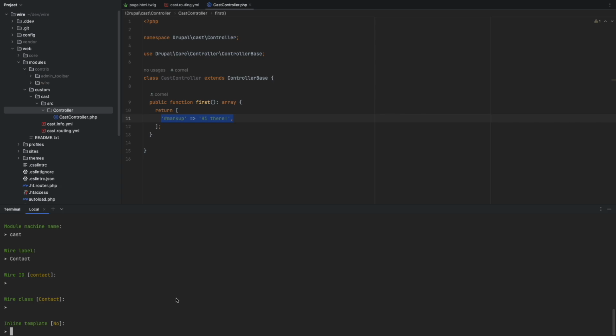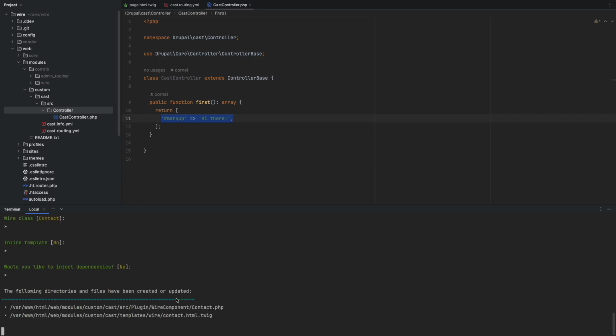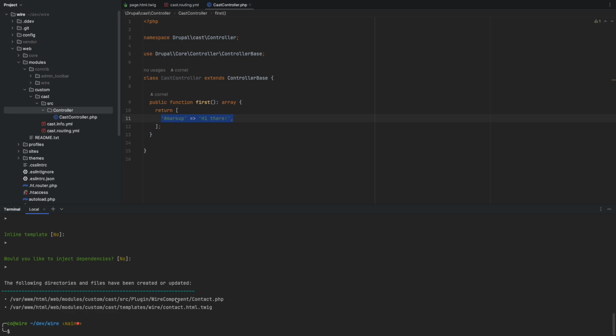Also, we are being asked if we want it to be an inline template or a separate template. For now, I'll say that I want to have a separate template for this component. Next prompt is whether we need any dependencies, and I don't need them now. That's all. Now our component is ready to be extended. What happened here?